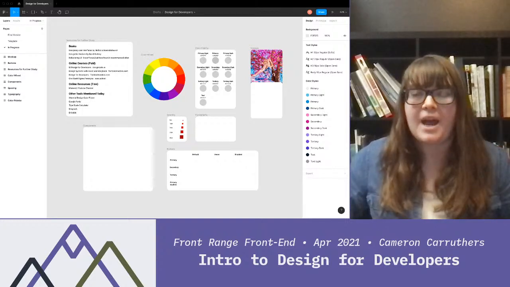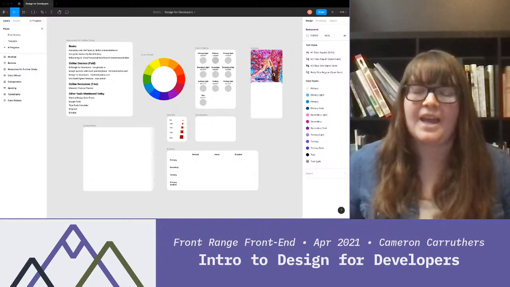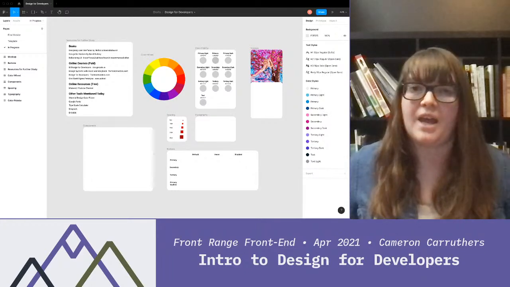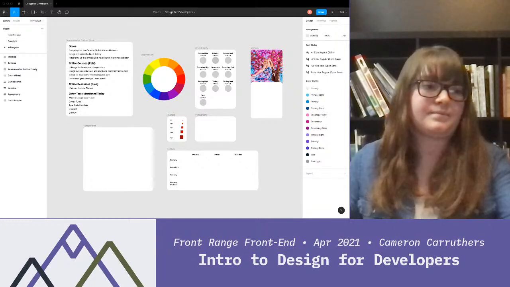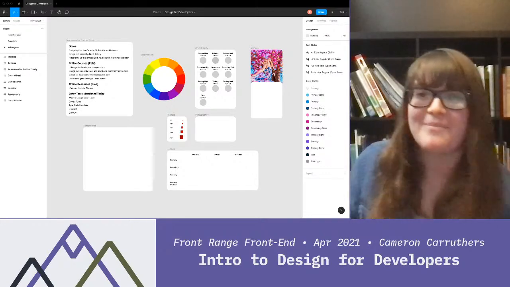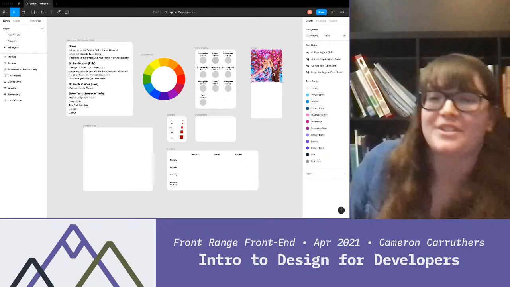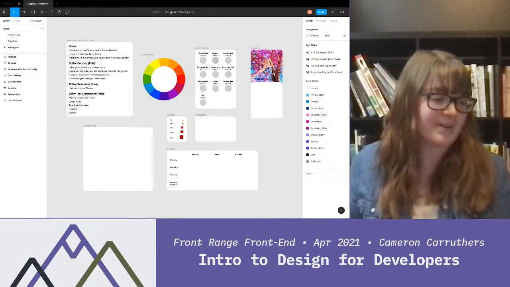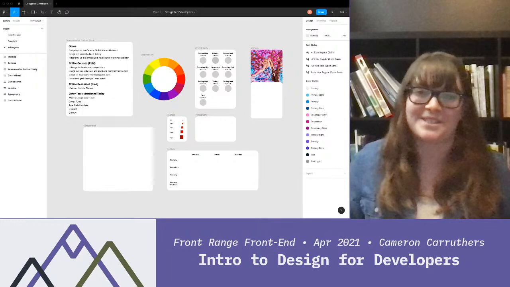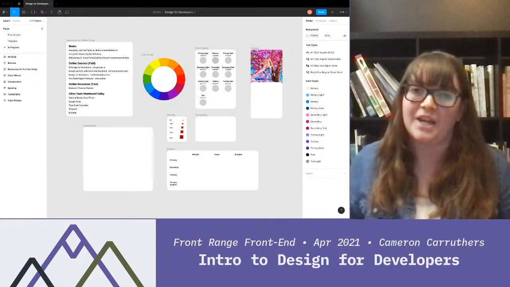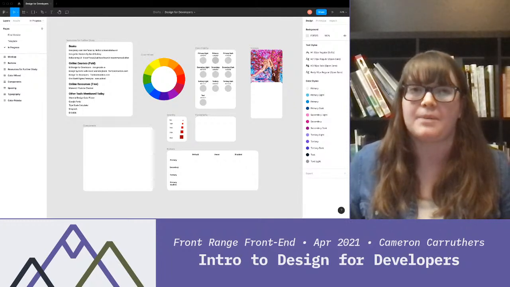My name is Cameron Carruthers, and I am an associate software engineer at Goodway Group, which is a company that does digital marketing. And actually, let me turn off the chat on my phone. I have the chat that I'm going to be looking at for comments, but it was making noise, so I could hear myself.